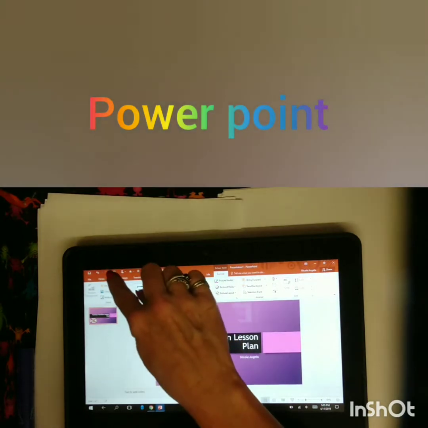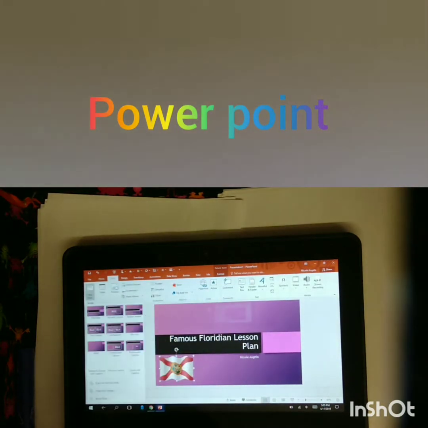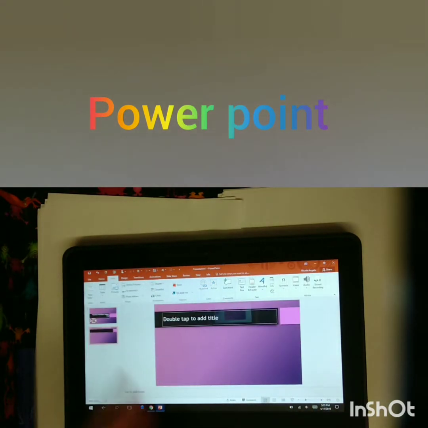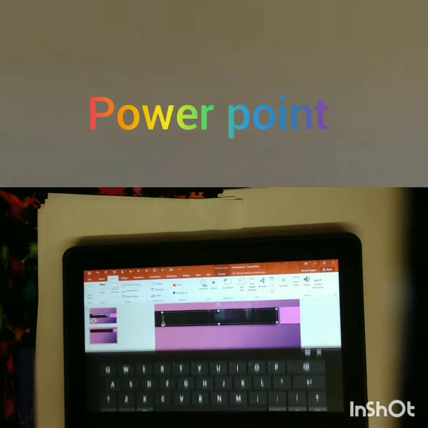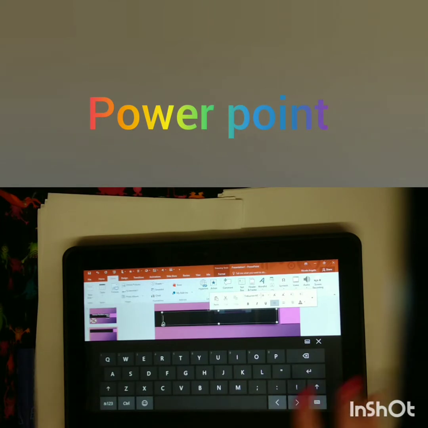I need to put in a new page. So I'm going to insert. I want a new page. Now I need to pick what page it is. Now for this particular one, I just want to put in that page, but I do need to have at the top the website because that's imperative. So I'm going to do this one that says title only. I'm double tapping. Oh, you know what I need to do?